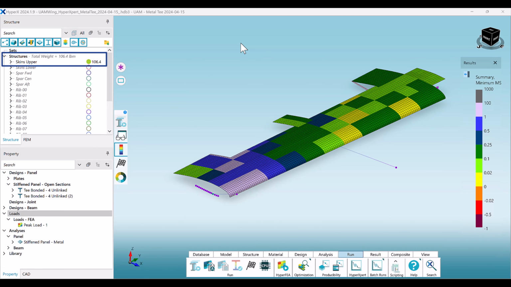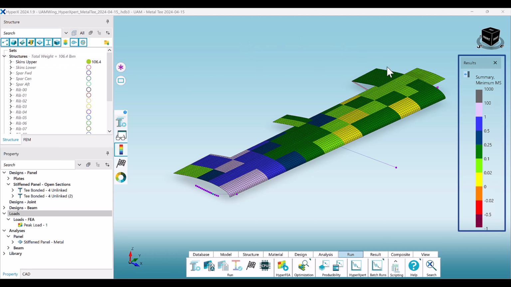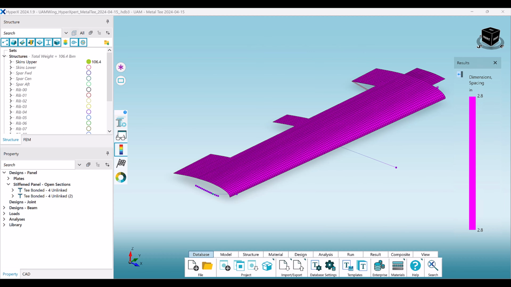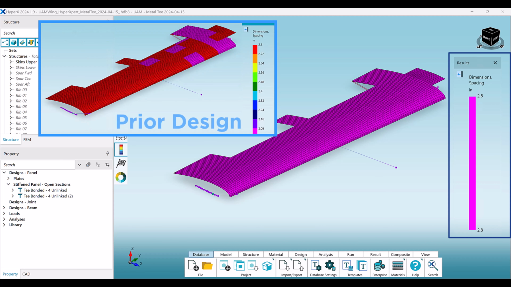Now that the new design property has been assigned, let's do another sizing run and see the final result. Notice the total weight is the exact same as what we saw for HyperXpert, and that we maintained all positive margins of safety. Also, notice that when we check various design results, we see a constant 2.8-inch spacing, rather than the varying spacing across the panel we saw with the prior design.